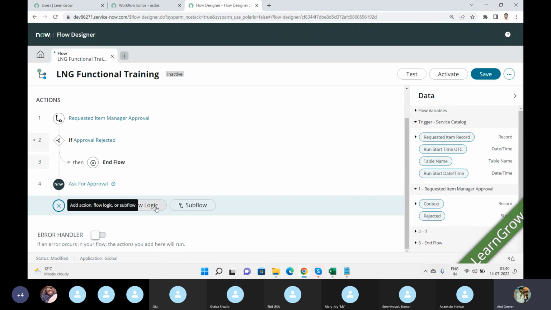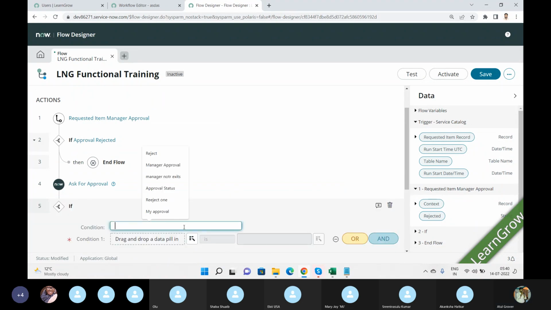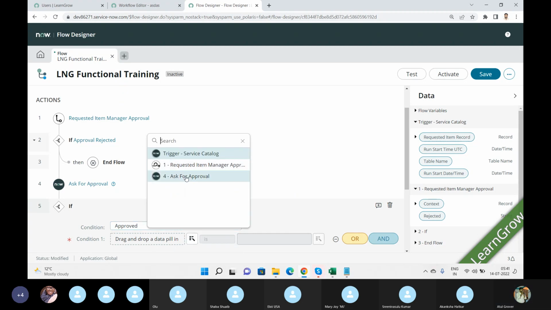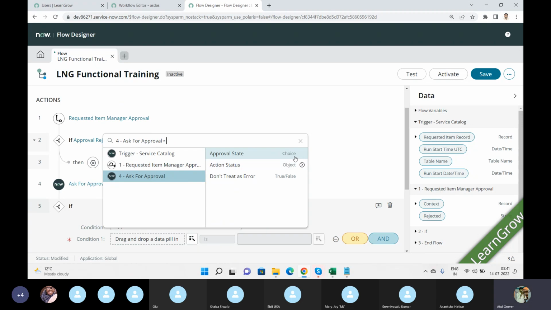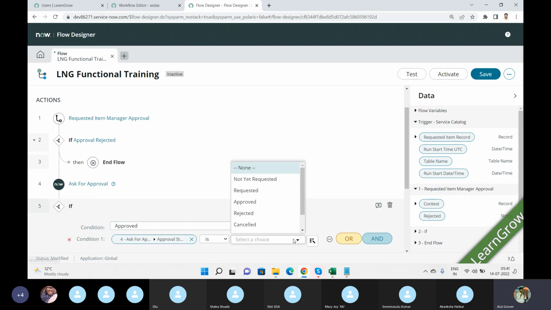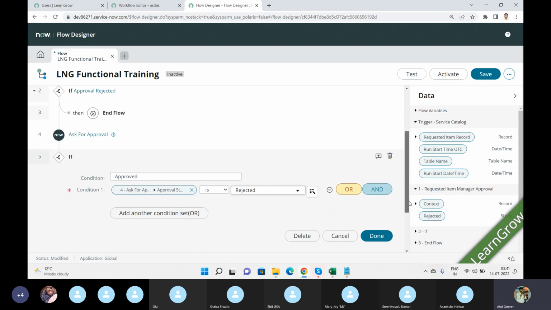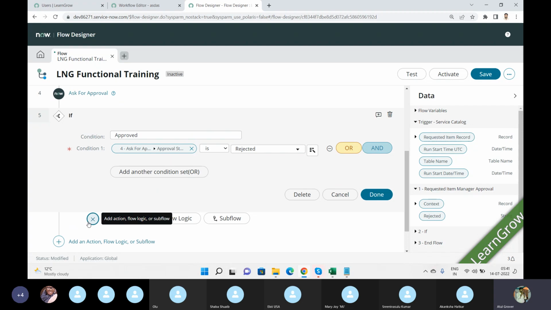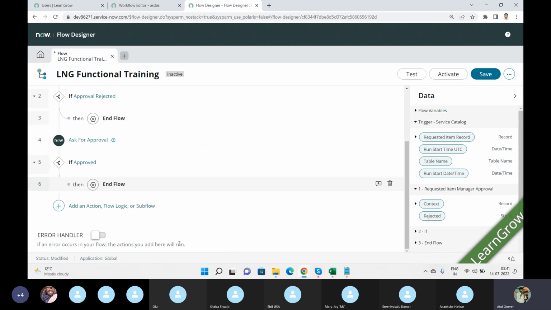Add a flow logic. If approve, what? Ask for approval, and the approval state is rejected. Then what to do? Then flow logic and the flow. Chalo. Atulji, you have mentioned our logic as rejected. Sorry, logic as Rejected.